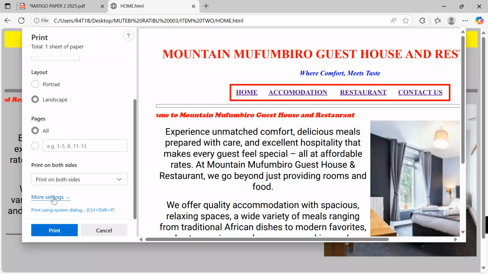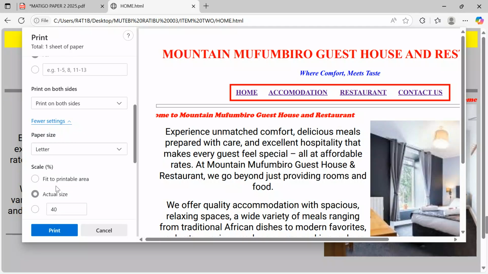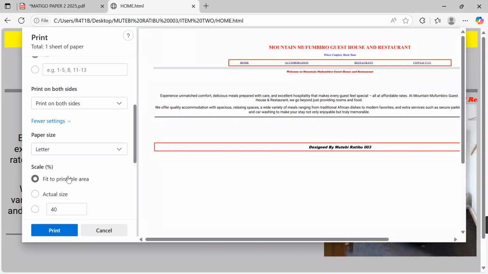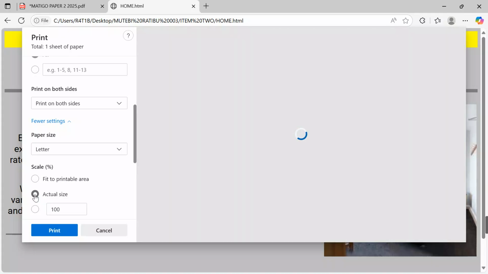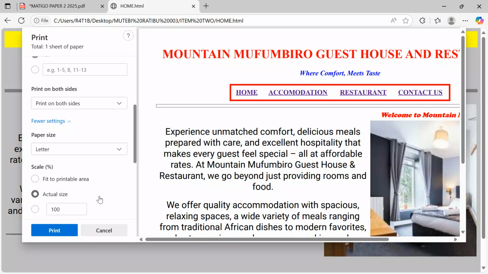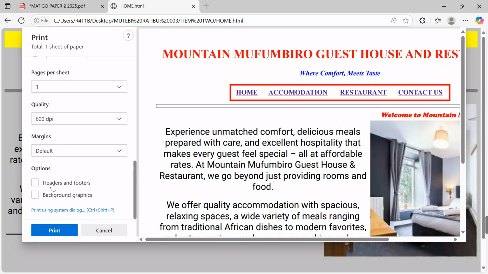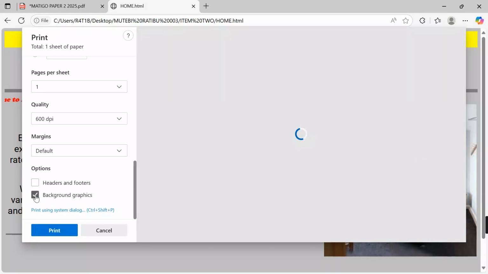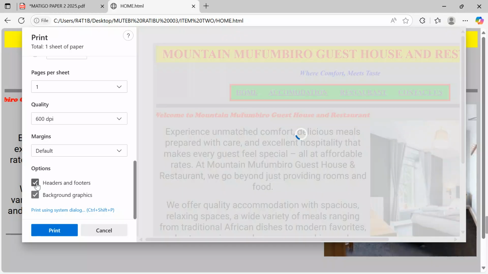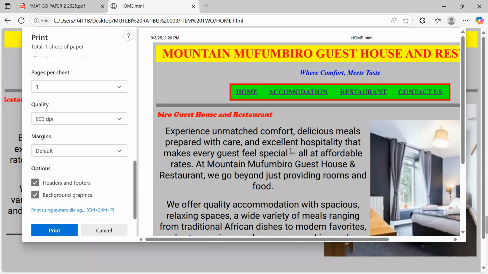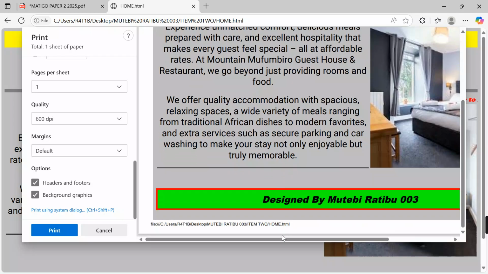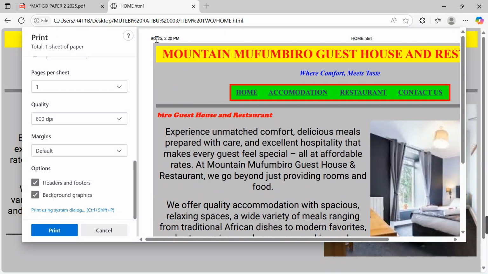Then you come to more settings. You say now here I want to fit to printable area so that they fit, or you can maintain the actual size so that you have everything. And then you can also go on to say I want to see the background graphics, and I also want to see the headers and footers. You can also put all that so that your work looks like this, the way you see my project. Headers and footers will help you, show you the time and everything, which page you are on, and everything.